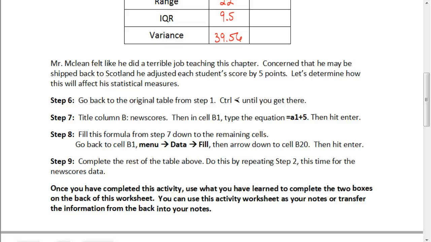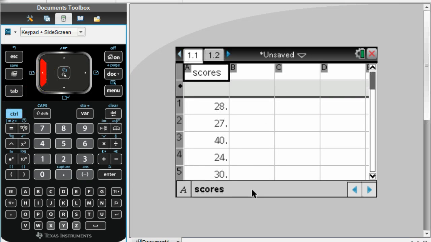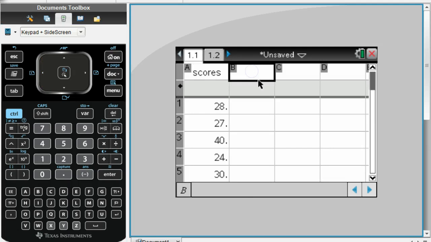So go back to the original table from step 1. In order to get to that original table, we're going to have to hit Control and the left arrow until you get there, so it should only be one time. So let's do that. Now we're going to go to column B, and we're going to give this the title New Scores.